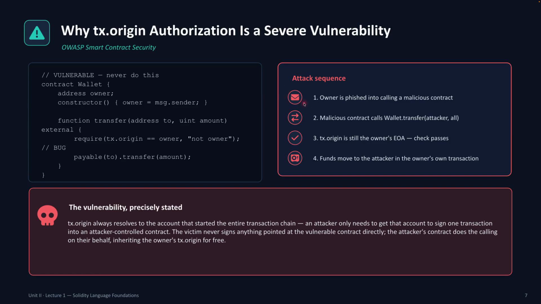Now remember, the owner has called this function, and the important characteristic of tx.origin is it remains the same across the entire transaction call. So, the owner is phished into calling a malicious contract. The malicious contract then internally calls wallet.transfer. Now, when the malicious contract calls wallet.transfer, this check passes because this transaction was initiated from the owner wallet. So what happened at step 3? tx.origin is still the owner's EOA, the check passes and the funds move to the attacker in the owner's own transaction.